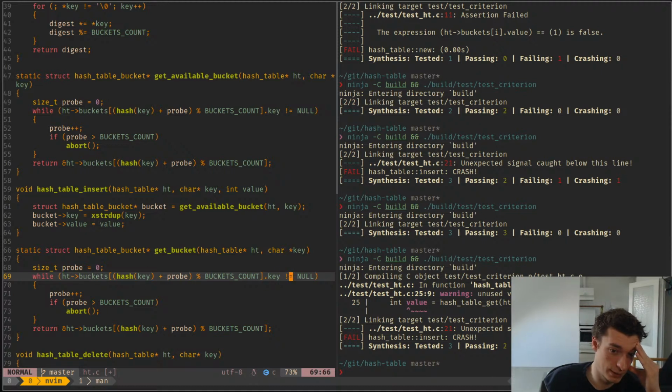So this is similar, but while key different than null.